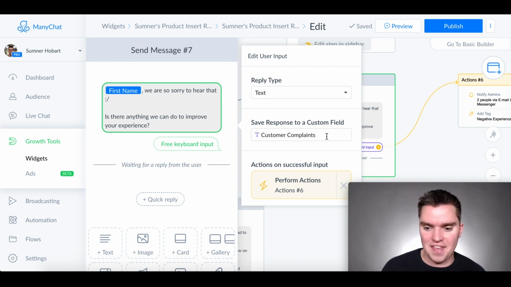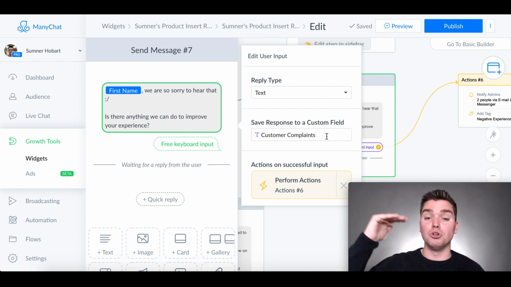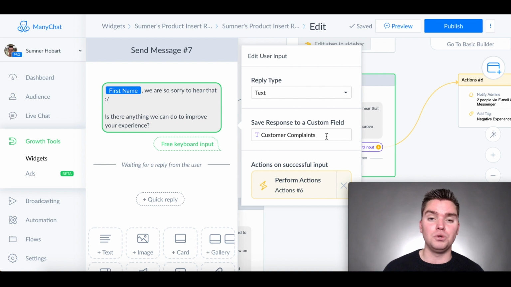You can go back, and once you see 10, 20, 30, however many people start leaving negative feedback, hopefully not that many, you can see the most common problems or issues and use that to improve upon your product, as well as use that as your guide on how to avoid these pain points and things like that, right? So super powerful. This is literally like free market research, basically. Super powerful. And yeah, the reply type would be text.